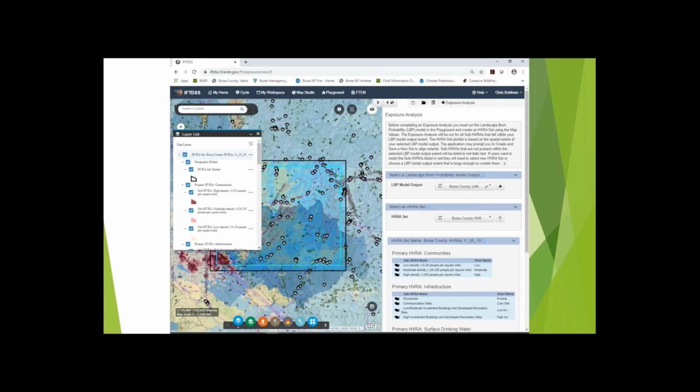So here's what the exposure analysis user interface actually looks like in IFTDSS. And remember I was saying that the exposure analysis requires landscape burn probability model outputs and an HVRA set for the same extent. Here's where the user can select those outputs from the earlier steps in the workflow for this exposure analysis piece. So here I selected the landscape burn probability output that I'd already completed from the drop-down menu for Boise County.